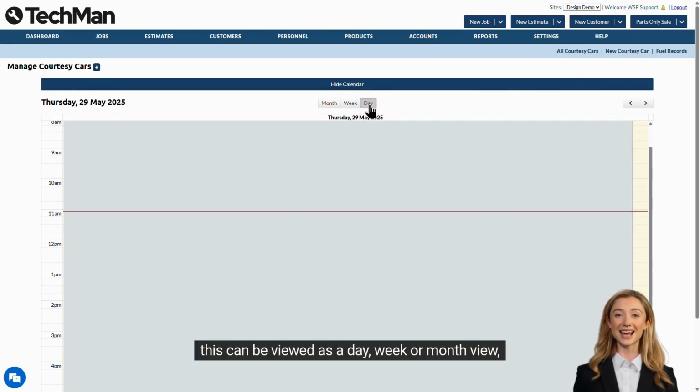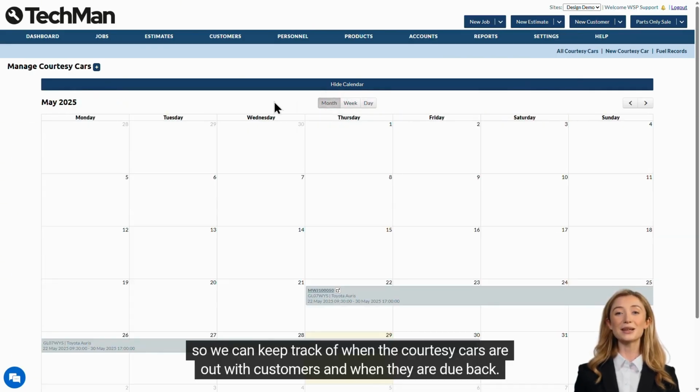This can be viewed as a day, week, or month view, so we can keep track of when the courtesy cars are out with customers and when they are due back.